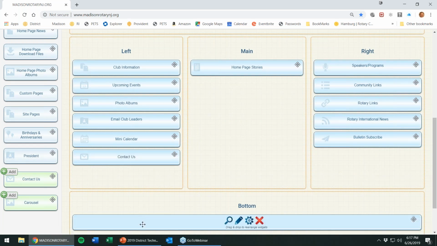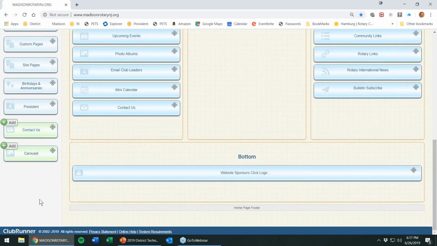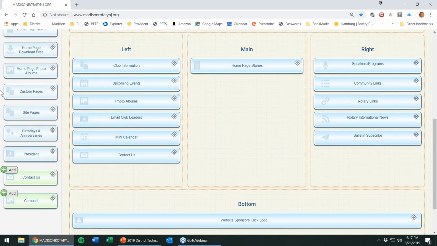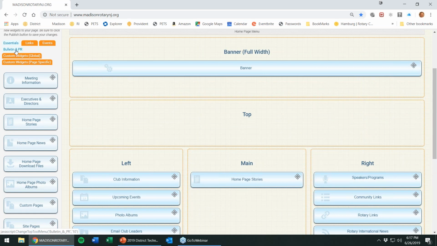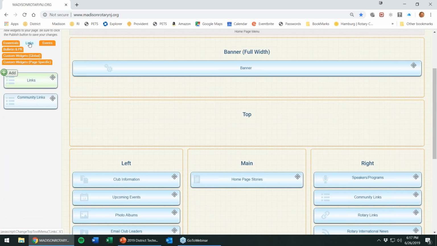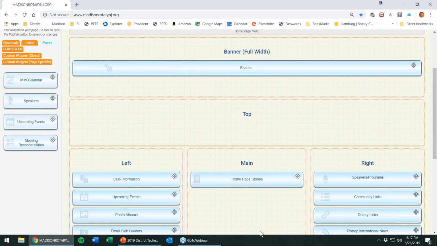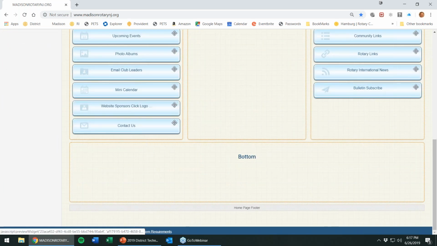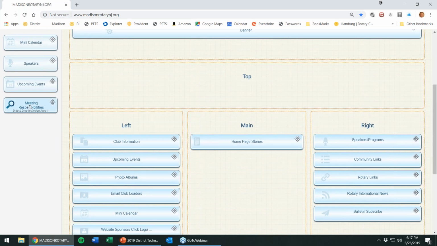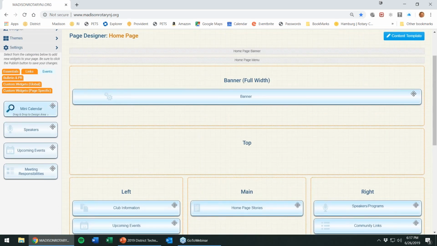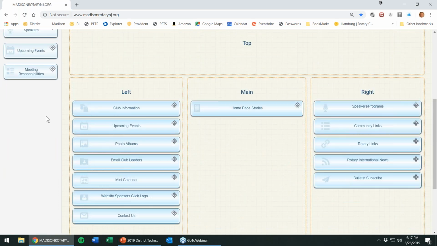How did it get there? I'm not exactly sure how it got there, but it should be up in links, essentials. You'll have to find where it goes. Upcoming events. Let me see if I can put it in upcoming events. All right, I got rid of it. I don't know where it went, but I did get rid of it from the bottom.